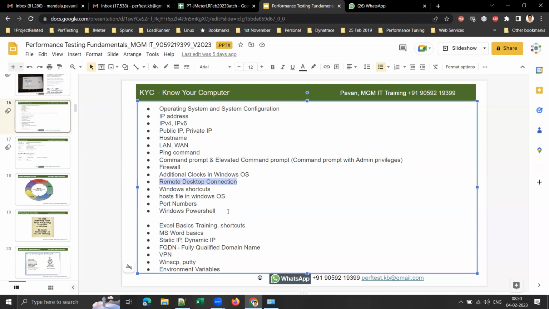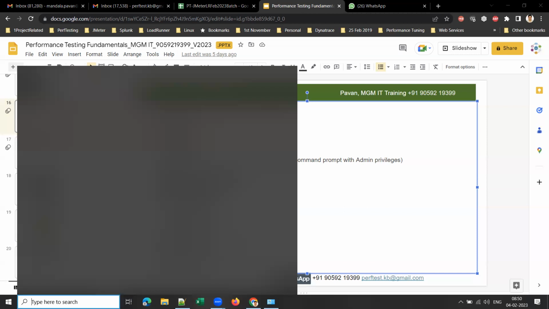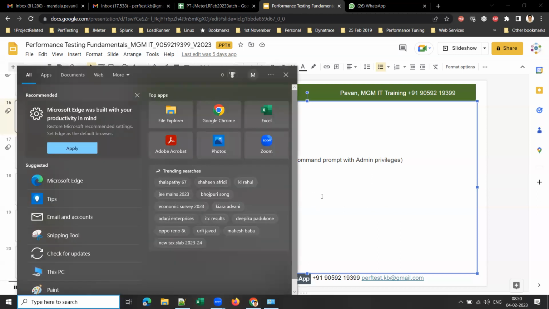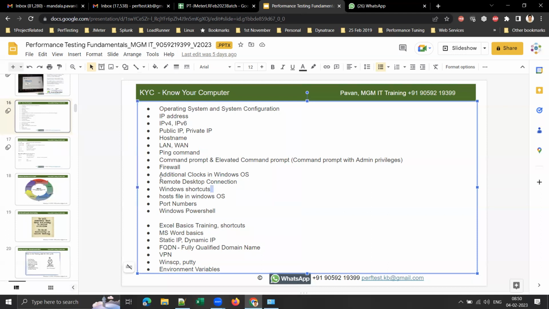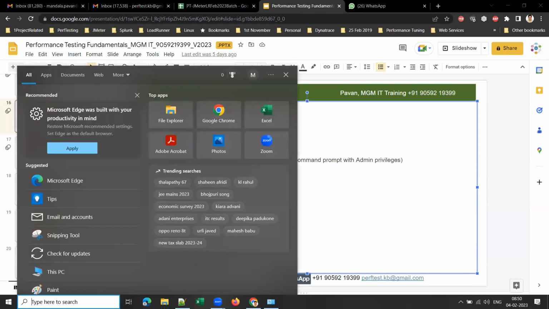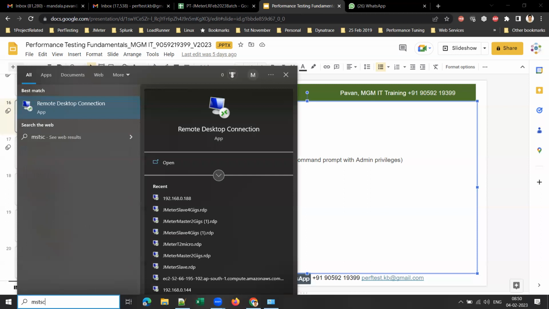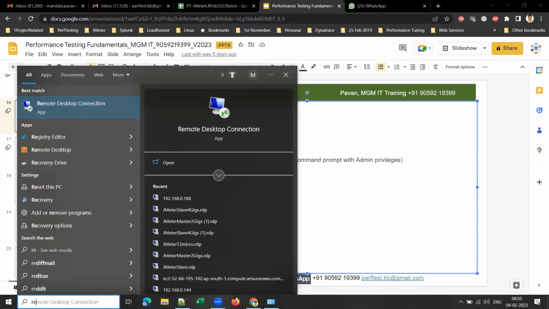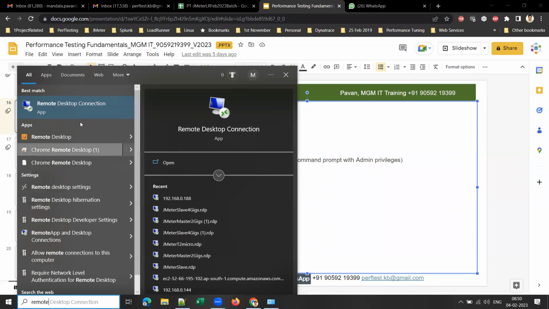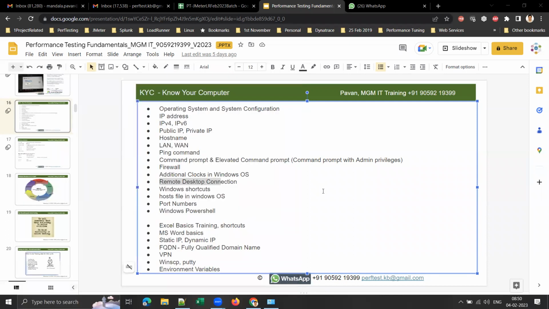So what is this remote desktop connection? If you want to connect to a remote computer, another computer in the same network, we use this option. And how to use it: in the Windows search box, type MSTSC. This is one way. MSTSC stands for Microsoft Terminal Services Client. If you can't remember that, just type remote over here and you'll get this remote desktop connection. This is the direct way, right?